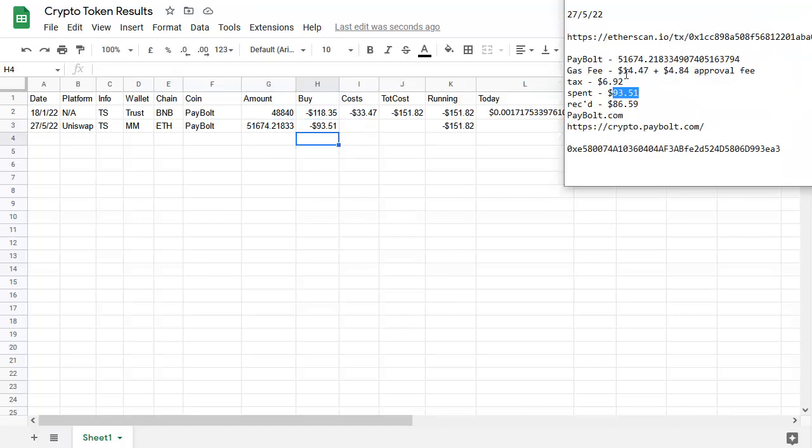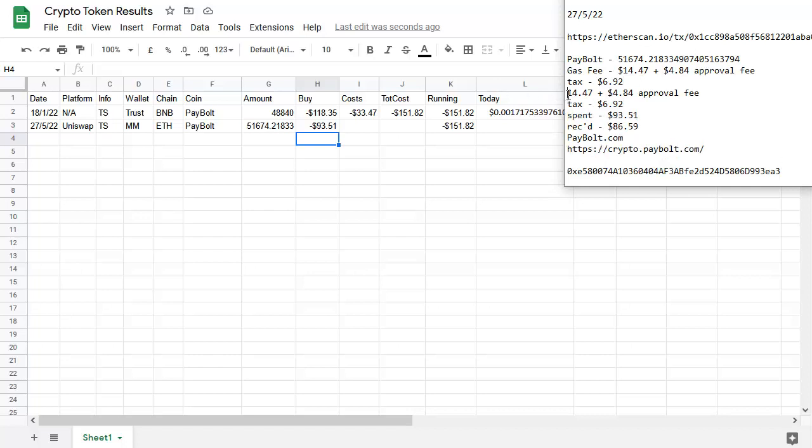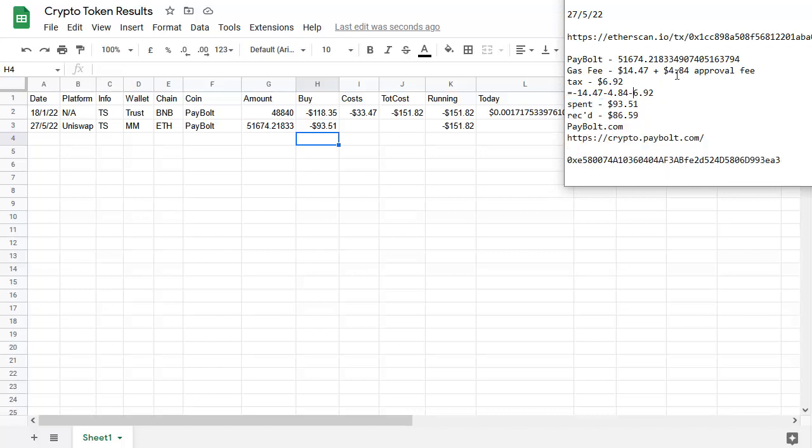Next, we have the costs, which will be the gas fee, the approval fee, and the taxation fee, because these are all costs involved in making this purchase. And what I'm going to do is quickly format them into the format they need to go in. So let's take those, copy them. It will be equals minus 1447, minus 484, and minus 692.